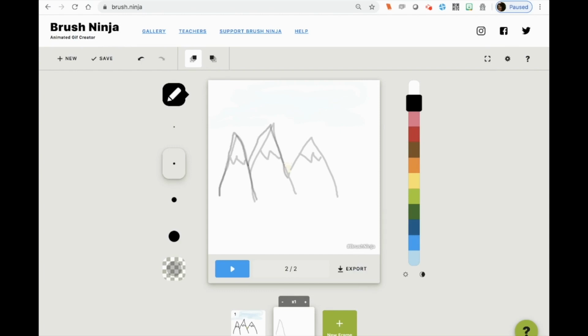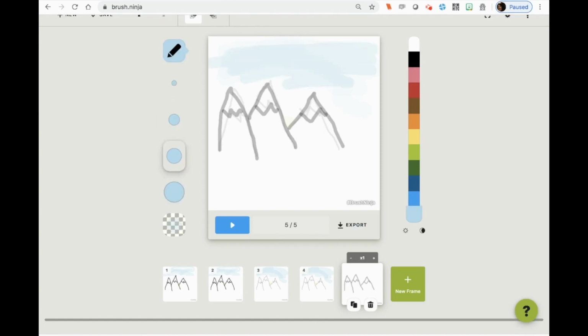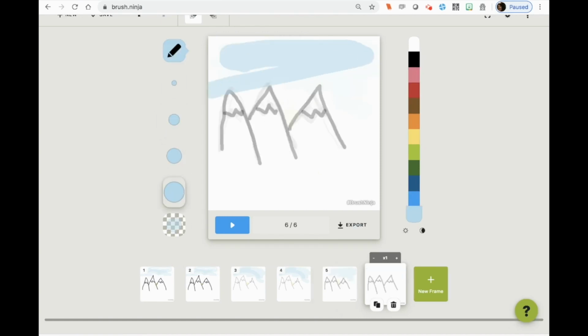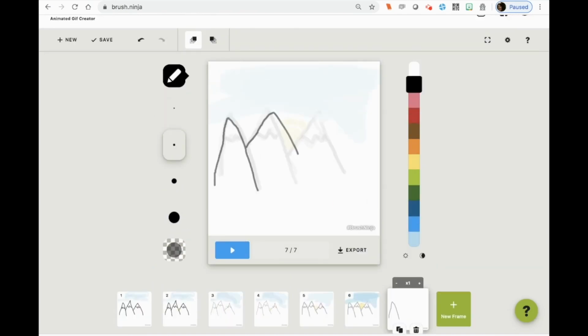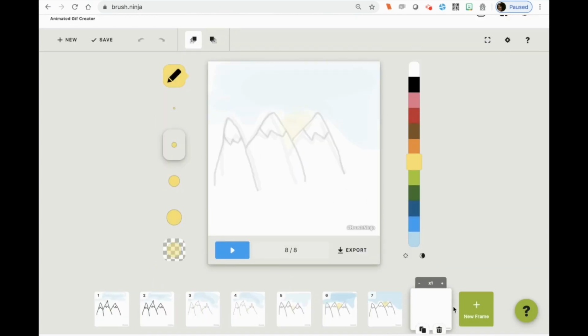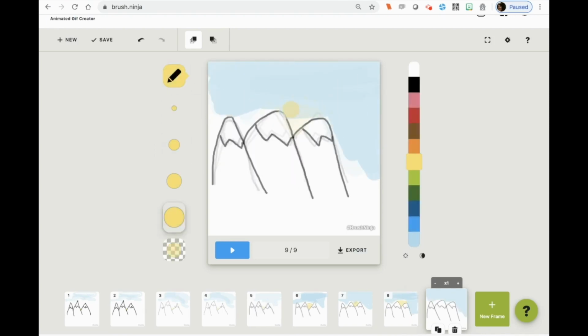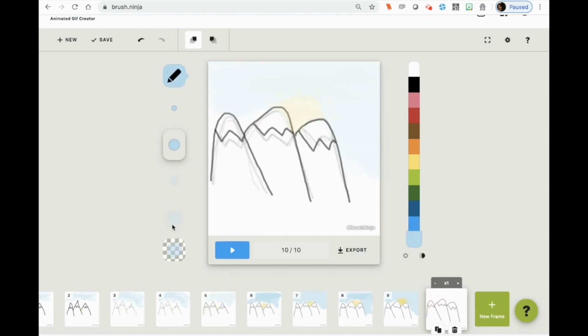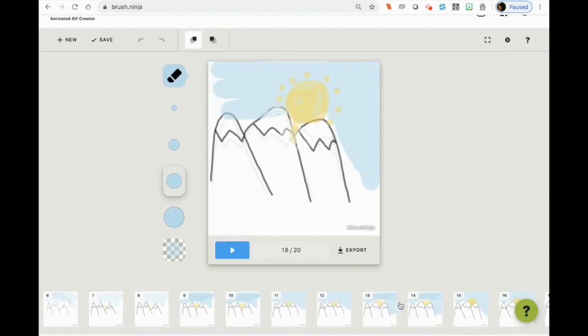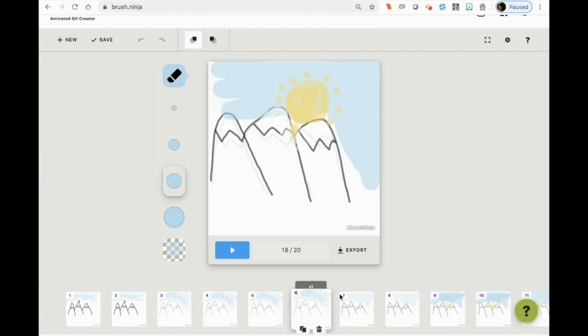So I'm redrawing my mountains as close as I can, because those should be stationary. The thing that's going to be changing from picture to picture is the sunrise. Follow along as I continue to add frames. Once you're done adding frames, press play and take a look at your new animated GIF. And if you're happy with it, press export.